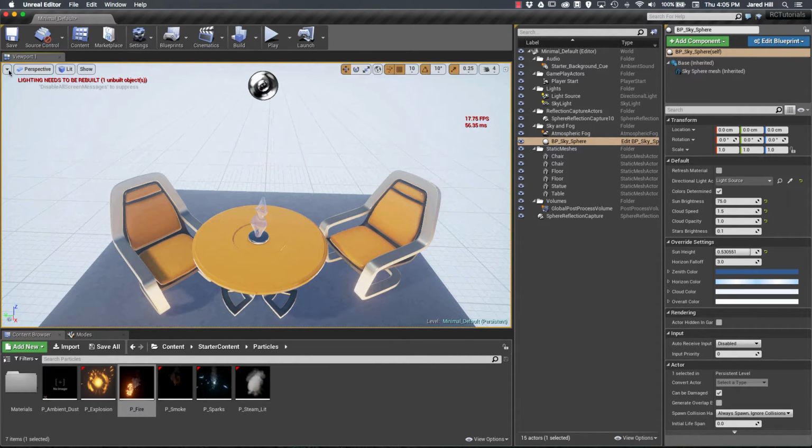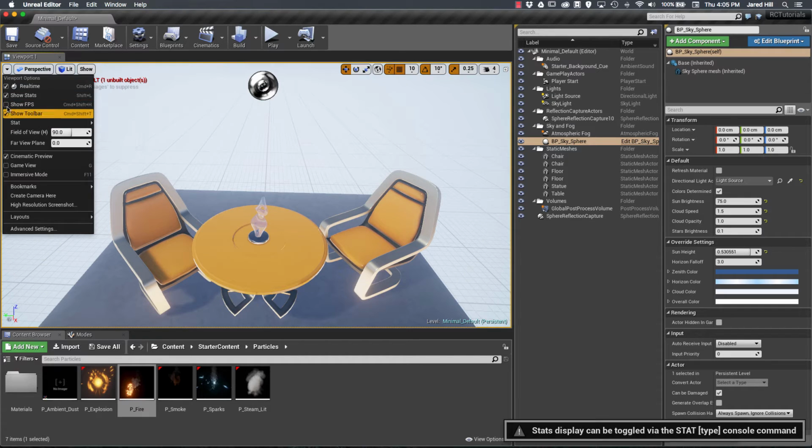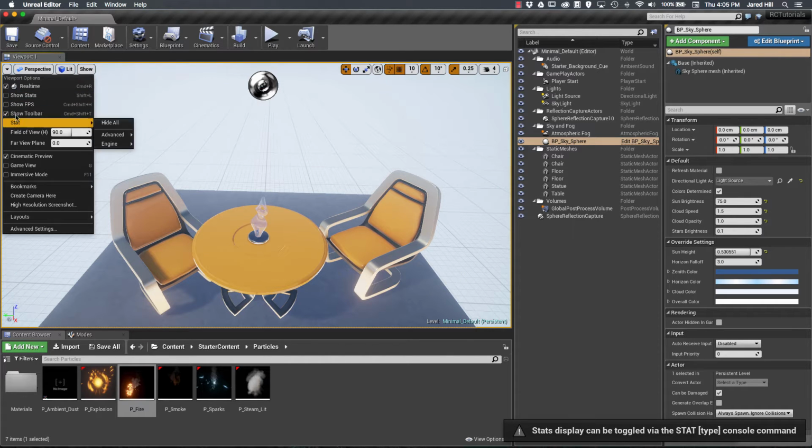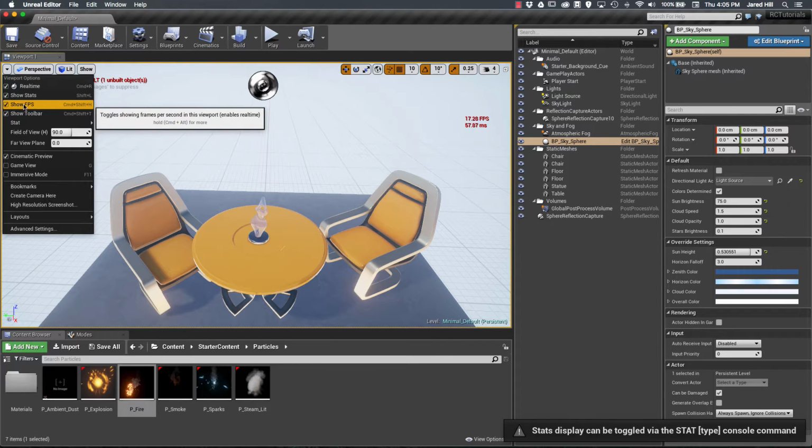Okay, so let's turn these off, and you'll notice when you toggle show FPS that it's going to turn off show stats as well. And if I click off show stats, then it toggles off show FPS, and again, turn it back on, show FPS turns on automatically.